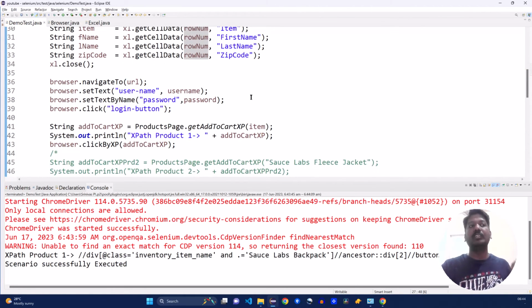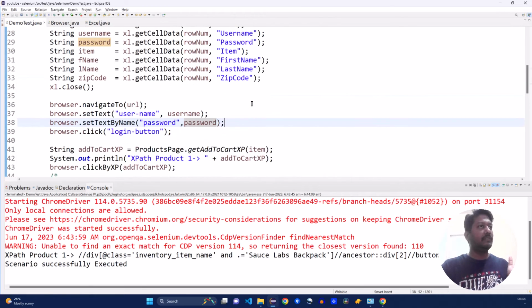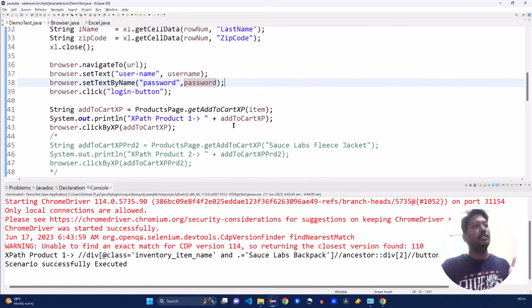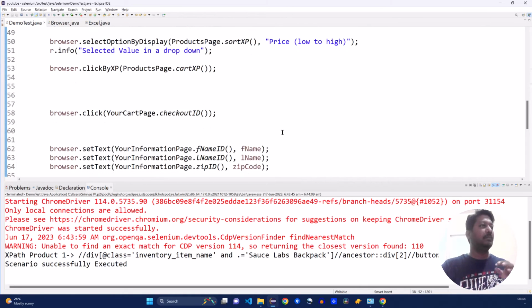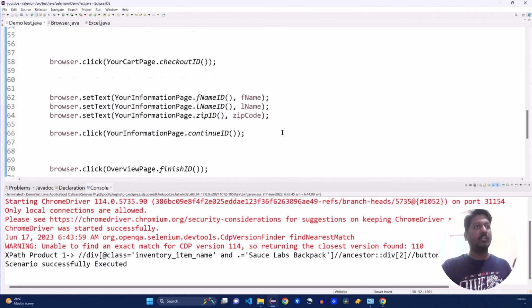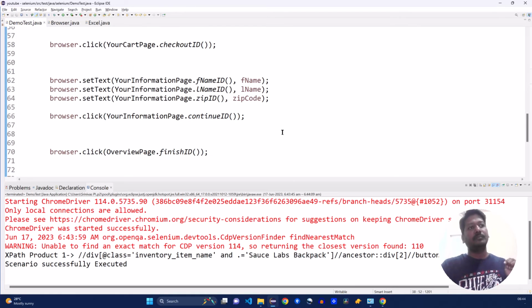Now we have successfully removed the hard coding of values, and we have used the data from the Excel file, and then we used those values and completed the complete execution. Okay, this is really good. Now we will see one more thing.